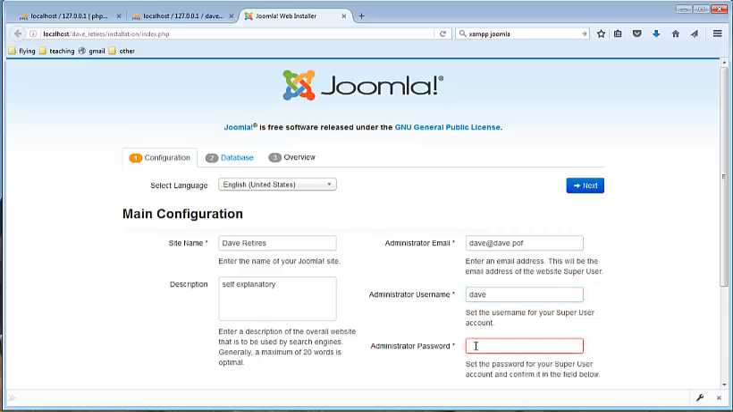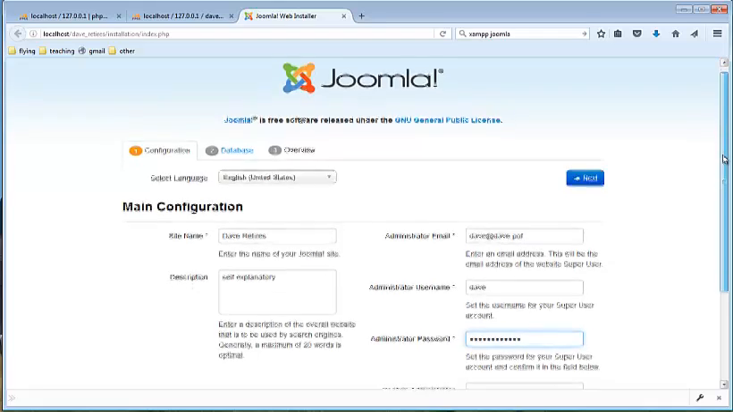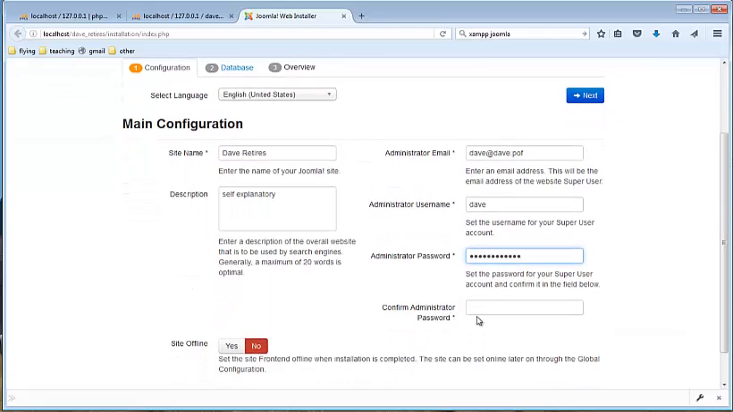And the administrator password would be something complicated like Dave password. Alright, you've got to remember these things, by the way. And we're going to do this again. So it's going to be Dave password.